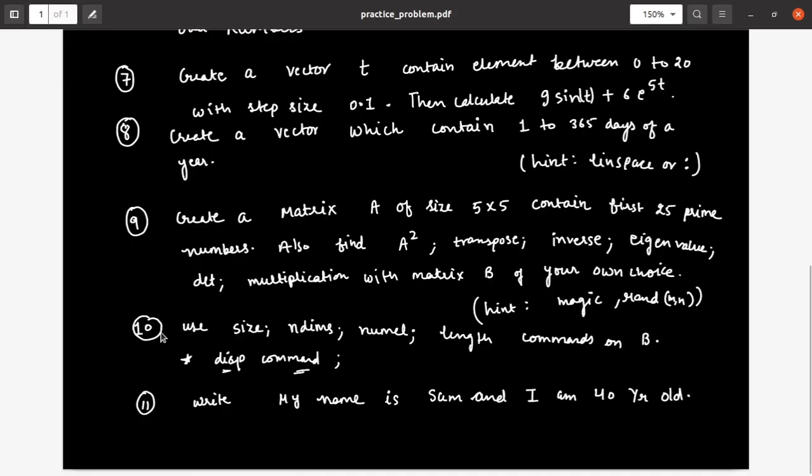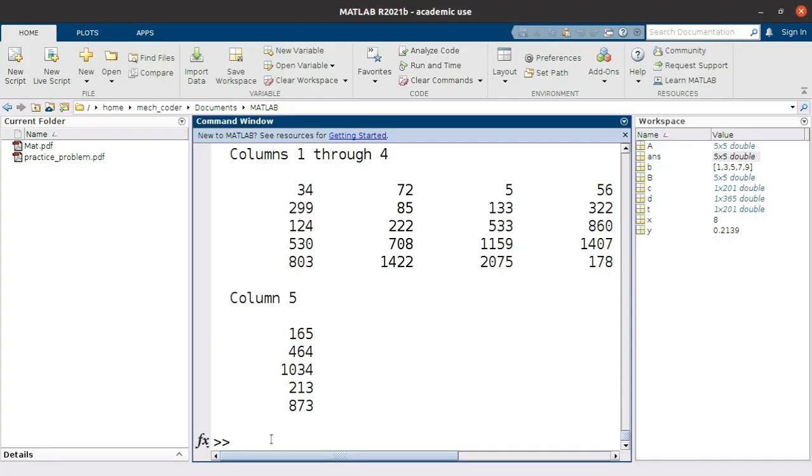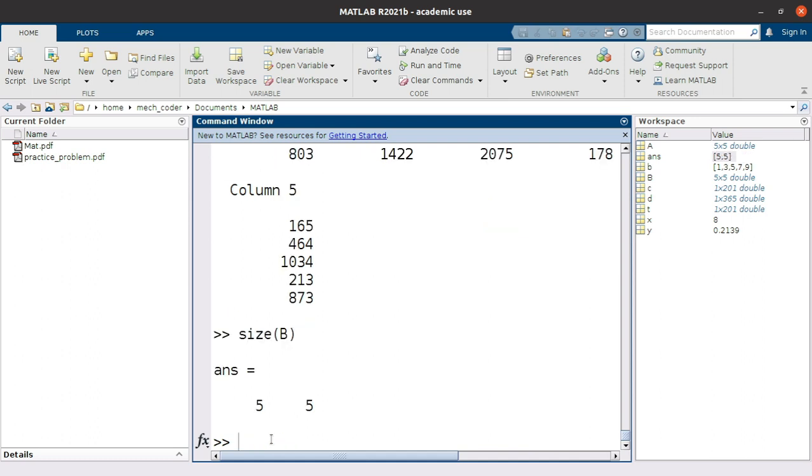Next we have this 10th problem, which says we have to do different operations: use the size function, ndims function, numel function, and length function on matrix B, and then we have the disp command. Let's see these one by one. We have already seen size, which tells the size of any matrix. It says 5 rows and 5 columns. Next we have ndims. The ndims command is used to find the number of dimensions of a matrix.